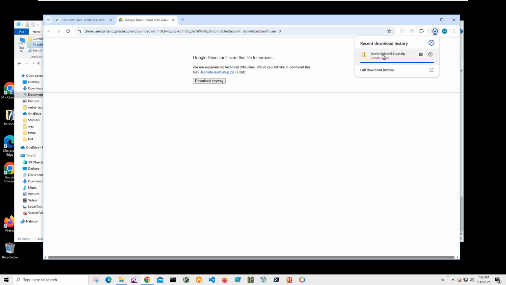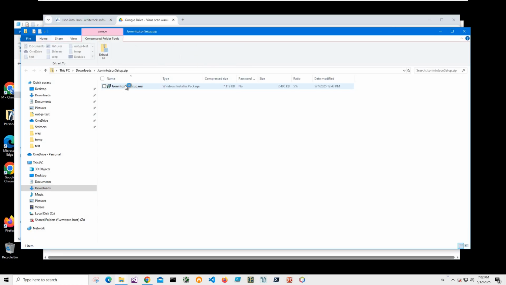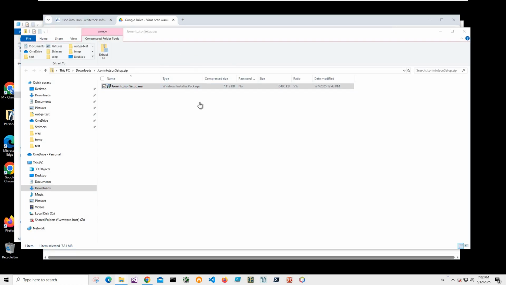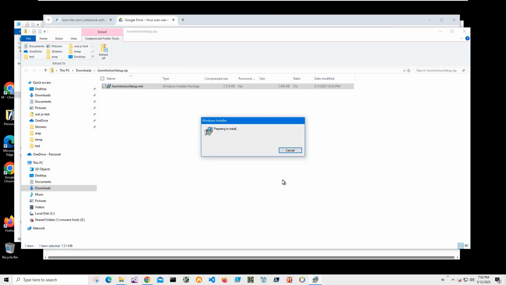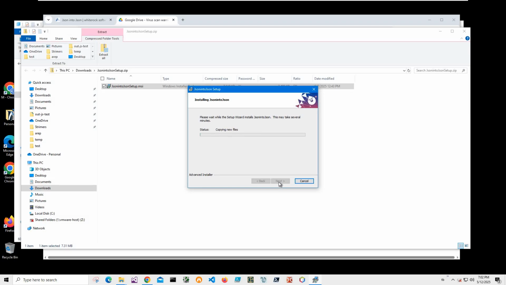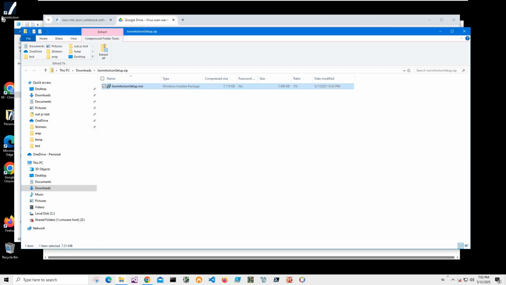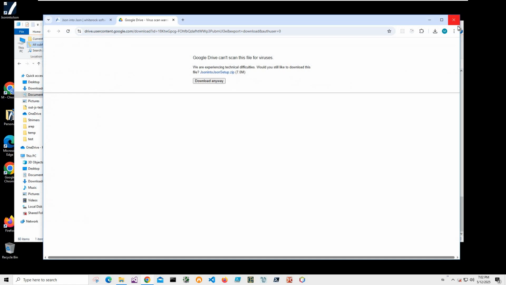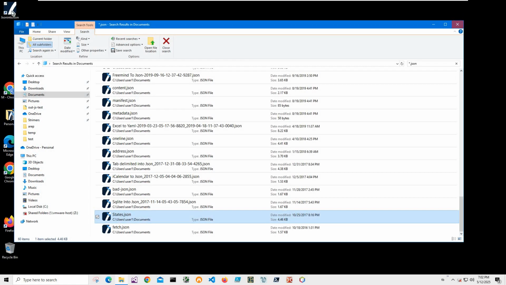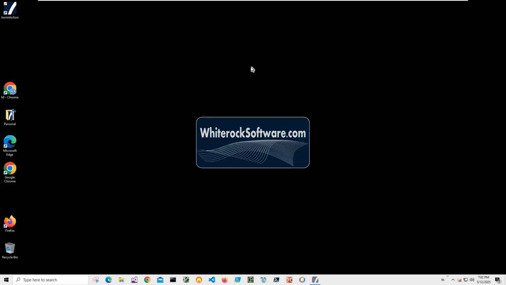I'll click on the downloaded archive, double click on the MSI inside the archive and click more info on the screen. I'm getting this screen from Windows because I'm not a registered publisher with Microsoft. You can see publisher unknown. I'll just click run anyway to start installation, click on next, install, yes, and finish. And you can see I have a new shortcut on my desktop. I can close this and this and this and double click on the shortcut to launch the app.